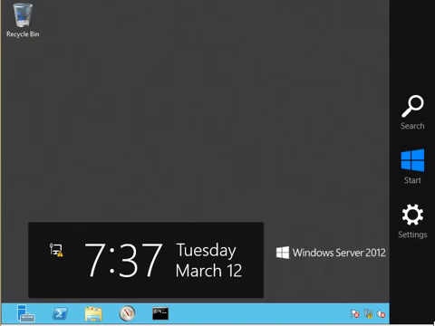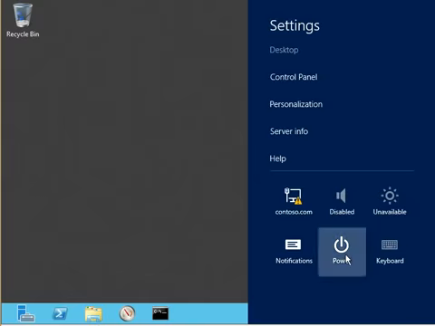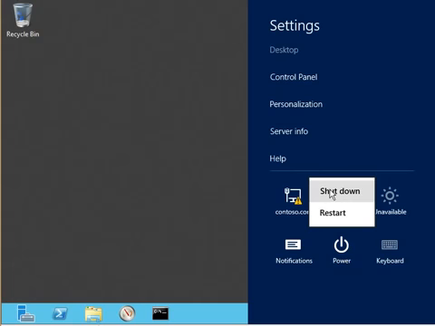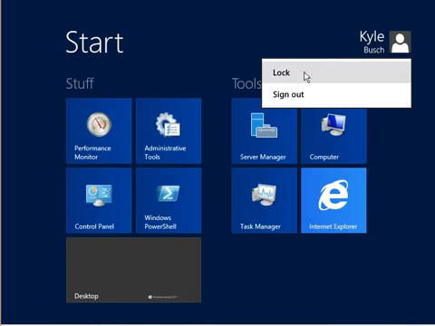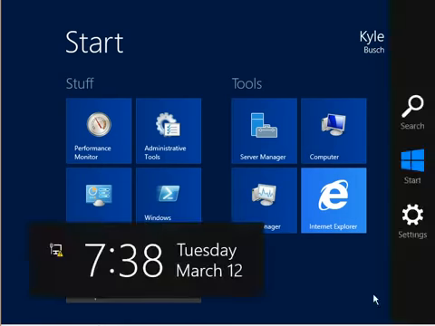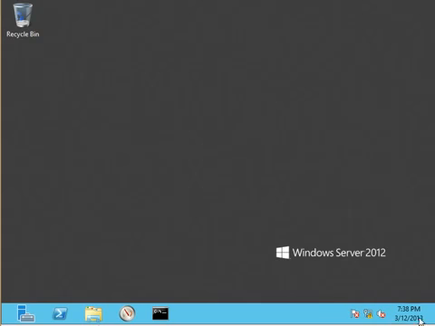So another fairly common question is, hey Chris, that's great. I saw you were able to get to the restart and shutdown commands by pulling up those charms, but where's log off? Log off, we actually separated that. It's in a different place. Log off is right here. As you can see, lock, sign out. This is off the Start menu, whereas power off is right here.